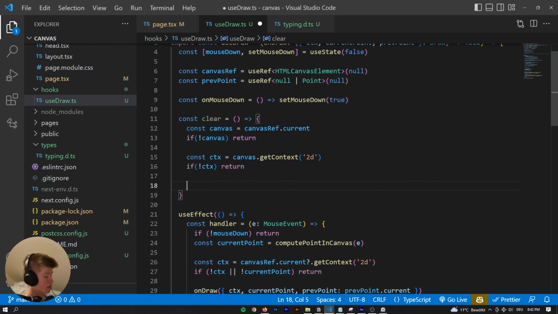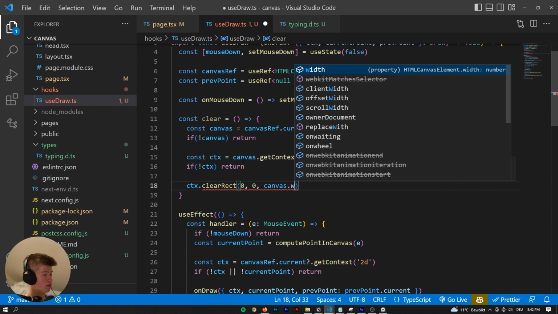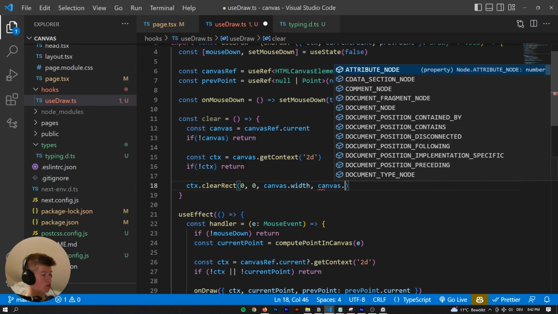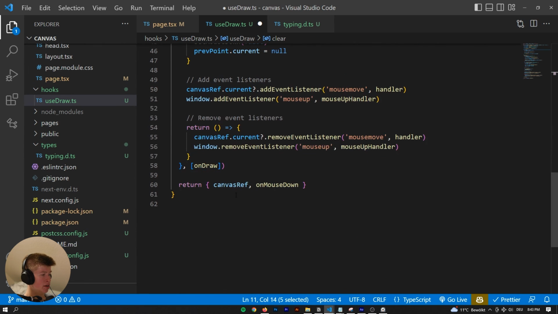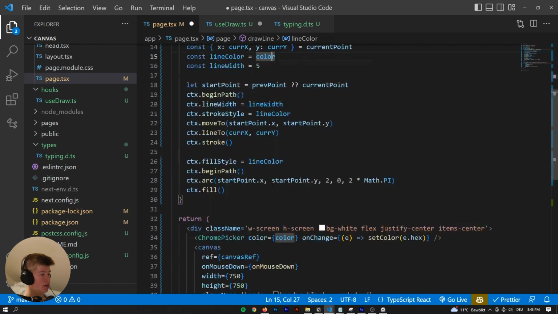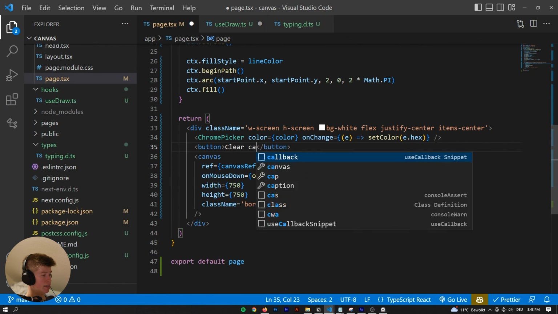And if it does exist, then we're going to say context.clearRect, and we want to clear it from here to here. I think that's what it means. And then the canvas.width, and then the canvas.height. And that is going to clear our canvas. Now this function we want to pass as well. So we can destructure it here on the page, get the clear, and then we can have a little button that just says clear canvas.